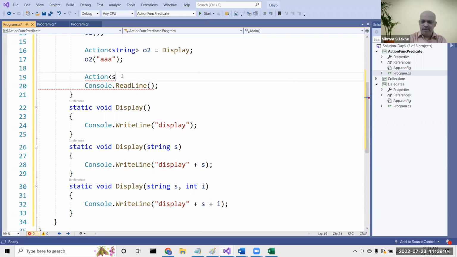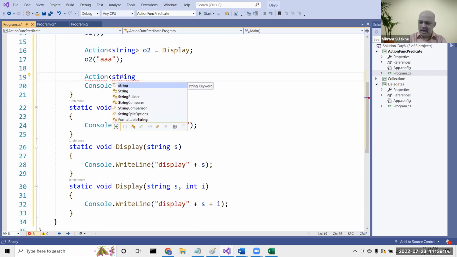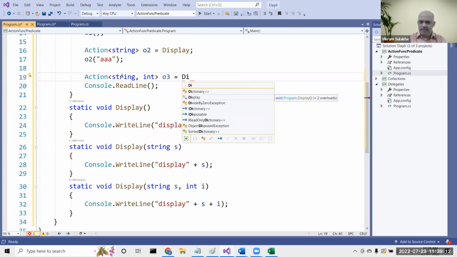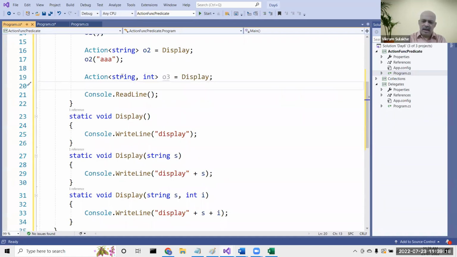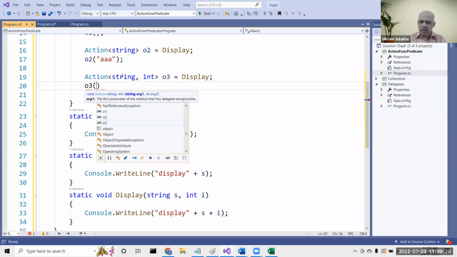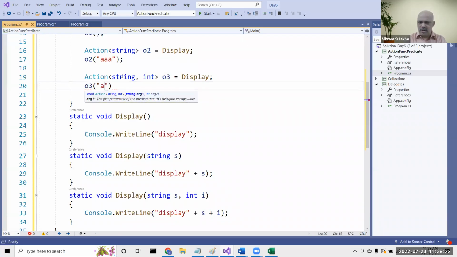Okay, help me call this one. Action of, what are we doing? Action of string, comma, int. Whatever, O3 is equal to display. And I could now call O3 and pass to it a string and an integer. Are we clear on this, everybody? Questions, if any?